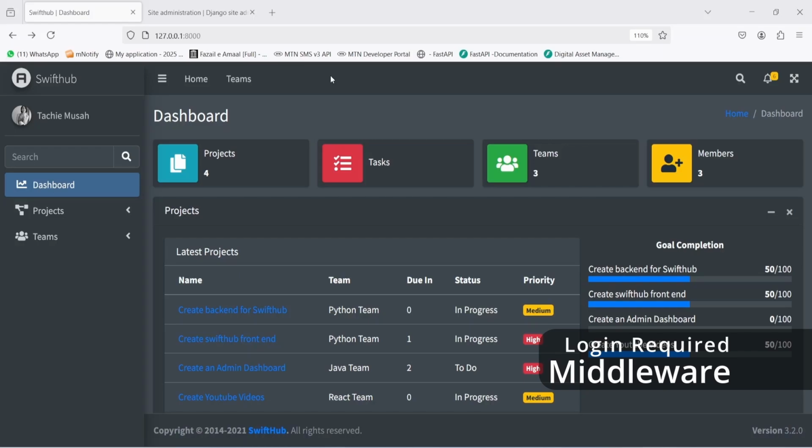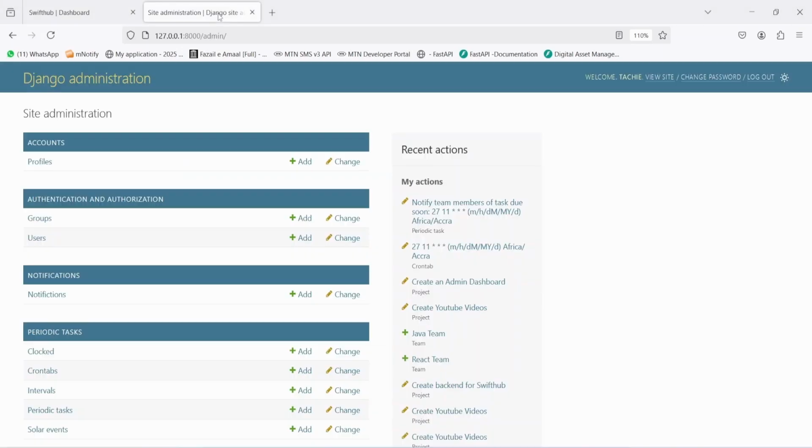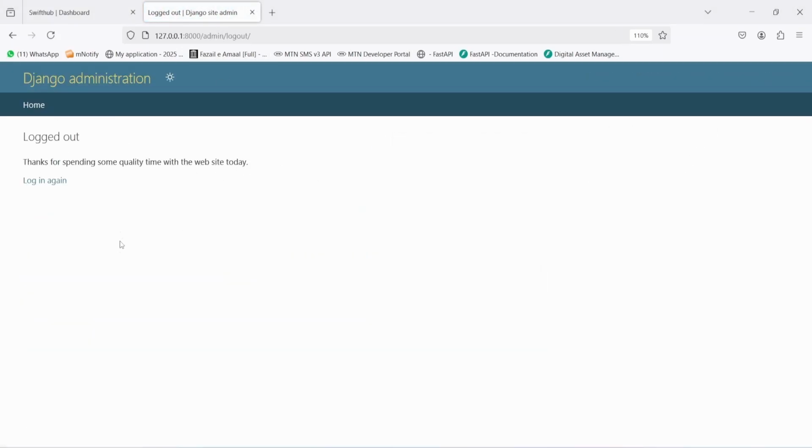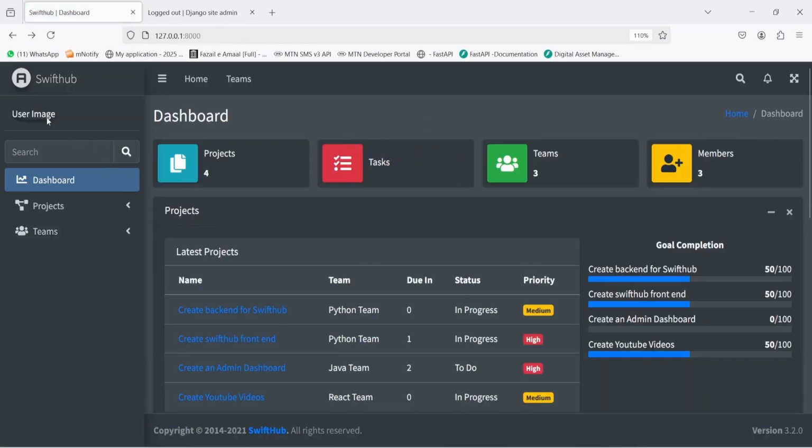All right, guys, welcome back. So now there is an issue with how our system is set up. So this is the admin, and you can clearly see that I have logged in right here, that's why you're seeing the username and even my profile picture. But when I come into the admin and I log out like this, now I have logged out. So I'm just going to go onto the dashboard and refresh. When I refresh, my profile picture is gone and my full name is also gone.